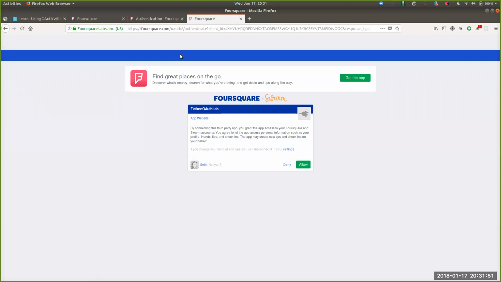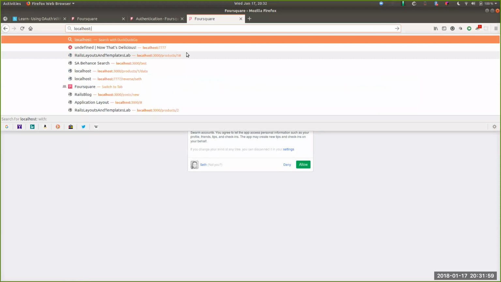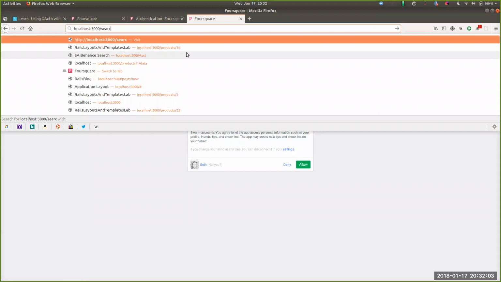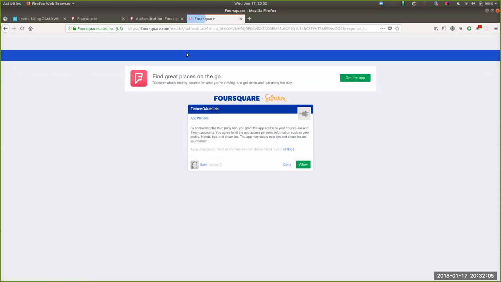And that did our before action for us. So we see we don't have to go only to that route. Let's see. There we go. We see this is our Foursquare OAuth page, Flatiron OAuth Lab. The name of our app pops up there. Here's the website link that we put in the bottom left-hand corner. We can see that, localhost 3000.